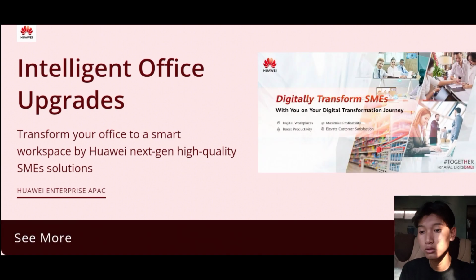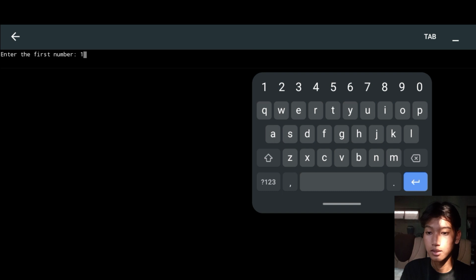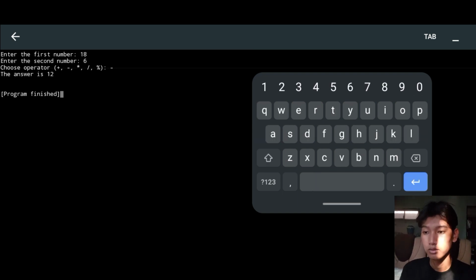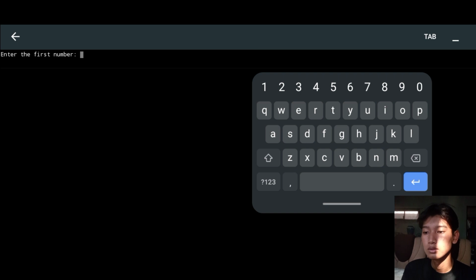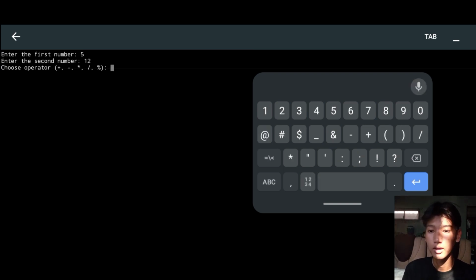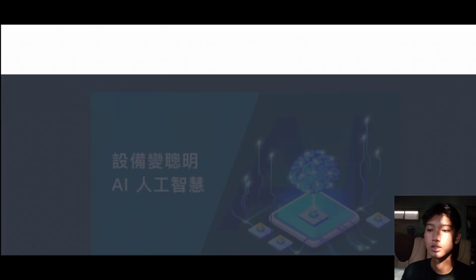And then let's try it on other operators. So let's input 18, then enter, next 6, enter again, and let's choose minus, then enter. Now we have a subtraction of 2 numbers, which is 12. So another one, let's type 5, enter, let's put 12, and then enter. I'm going to choose asterisk or multiply, and then enter again, and it also worked. So 5 times 12 is 60.